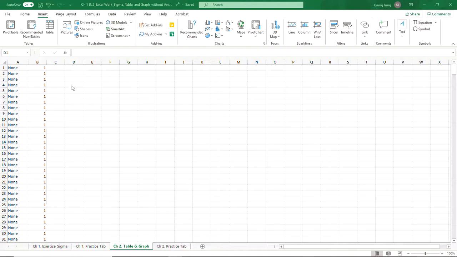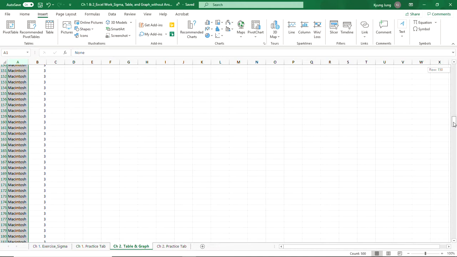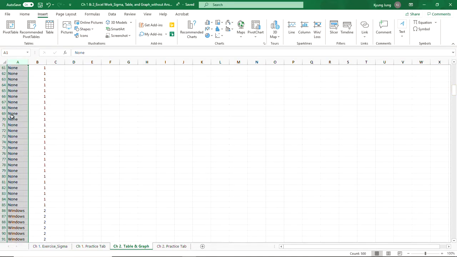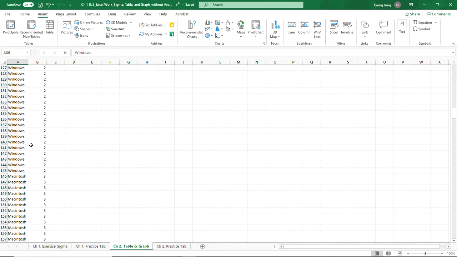Alright, in this video I'm gonna show you how to make a frequency table using Excel. Here's a sample data set that I have generated, and the first column shows a person's computer type. So the first group here, the subjects from level 1 until 85, they said they do not use computers, and from 86 all the way down to 145 they said they use Windows or PC, and the remaining said they use Macintosh or Mac.